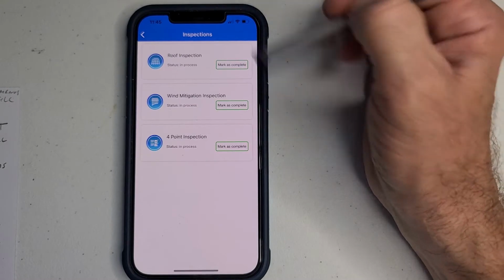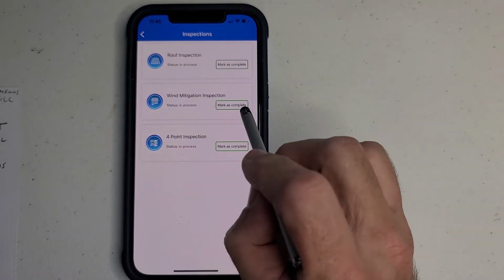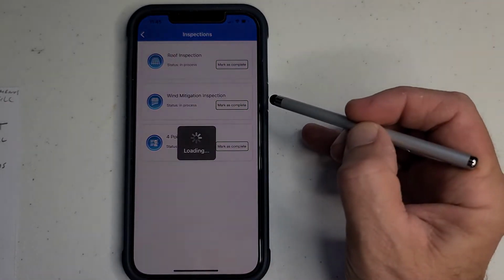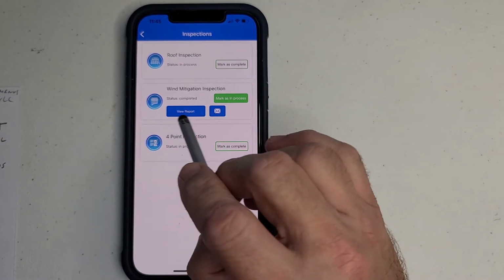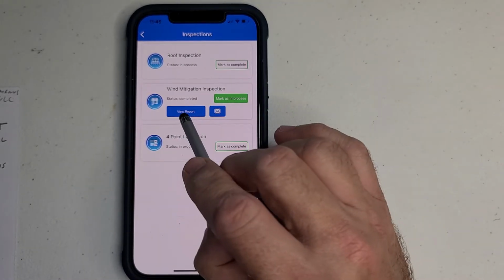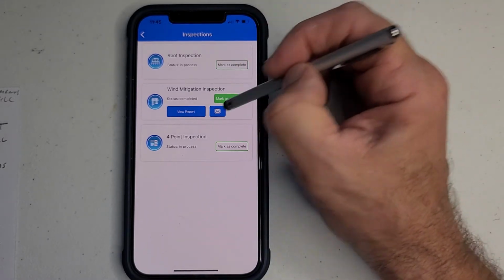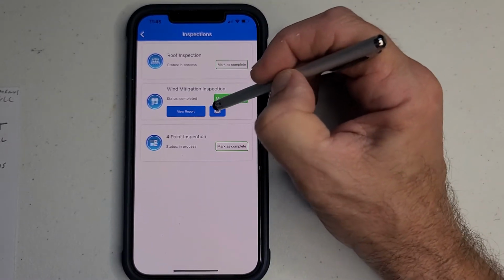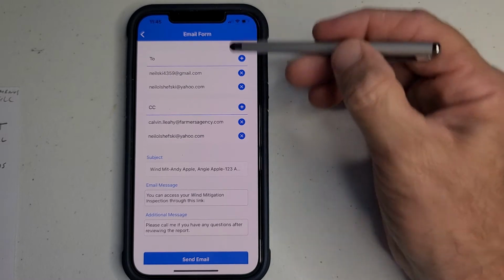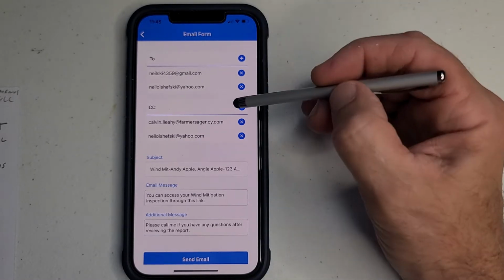We're going to leave it now. With that wind mitigation, we're going to mark it as complete. Then we've got two things we can do here. We can view the report to review it. Let's just assume we already did that and everything's okay and we want to send it. So we're going to hit the email, and that has opened up an email form.